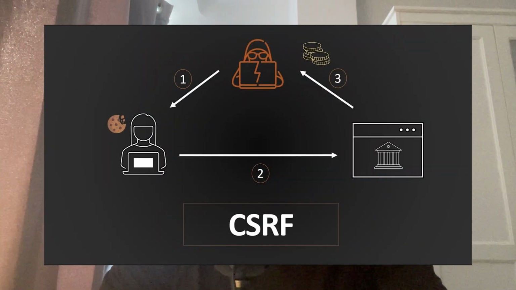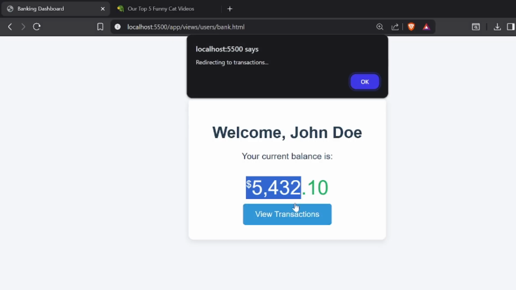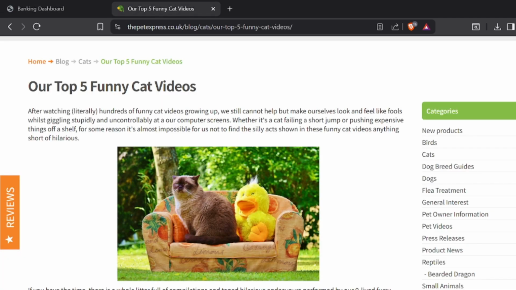Number 3 is CSRF, or cross-site request forgery. This one doesn't break into your app directly, it actually tricks your users into doing it for the hacker. Imagine you're logged into your bank's website. In another browser tab, you visit a blog post with a funny cat video.